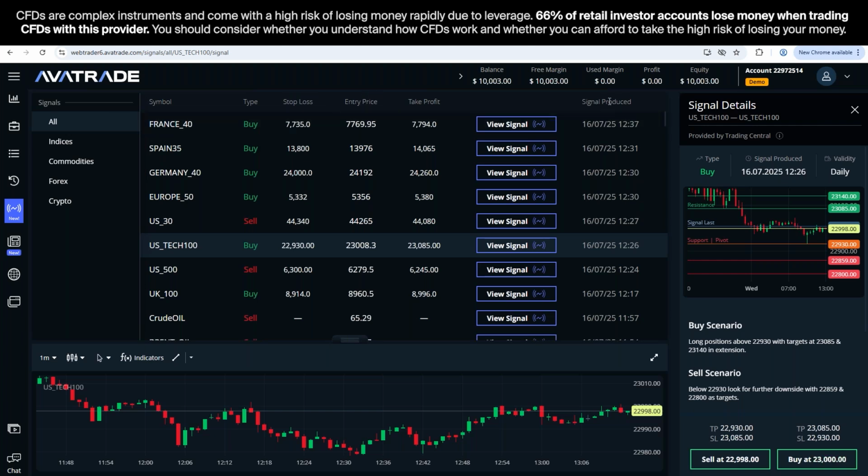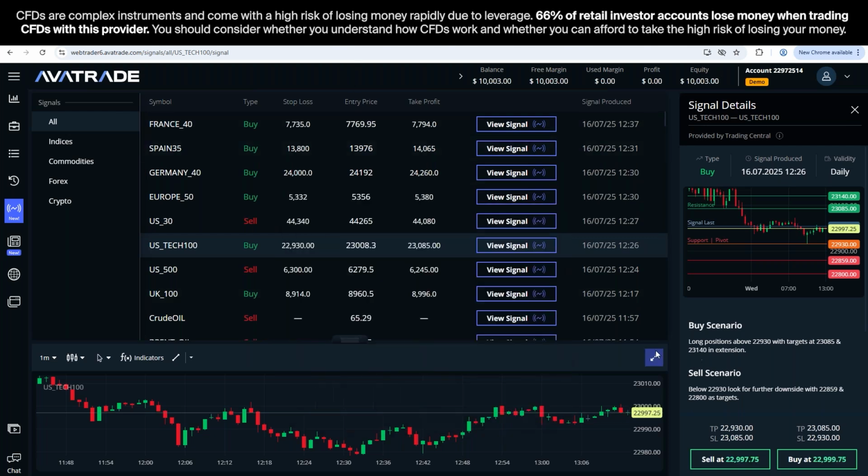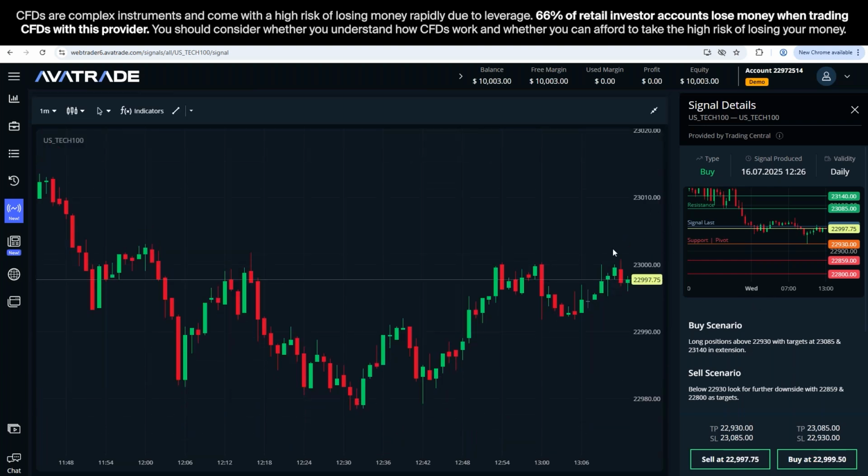Okay, entry price and signal produced. Okay, we saw that this is the date. Now, how does that work? So at the moment, we can explain about take profit and stop loss. Maybe we can just basically look at what's happening here.